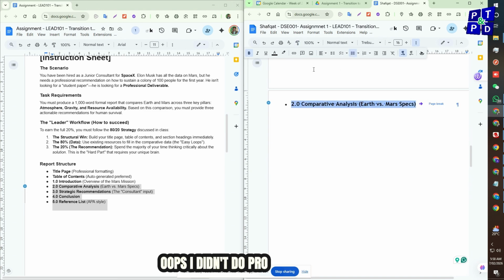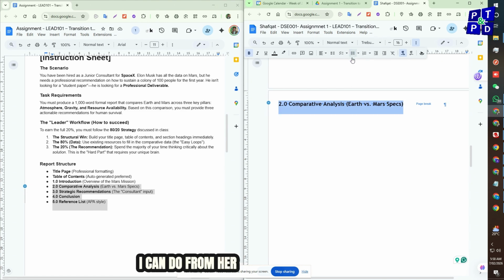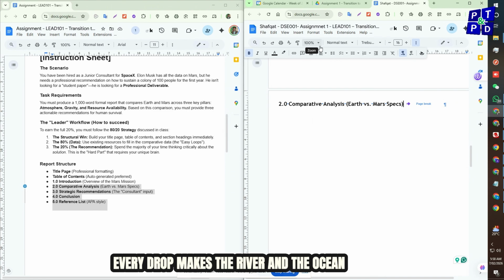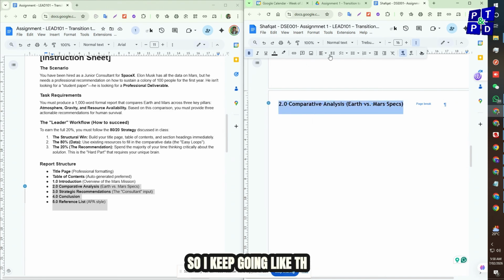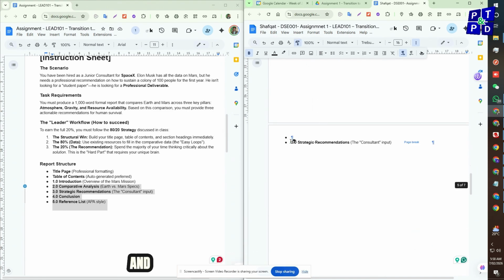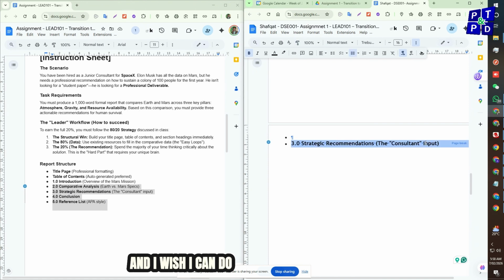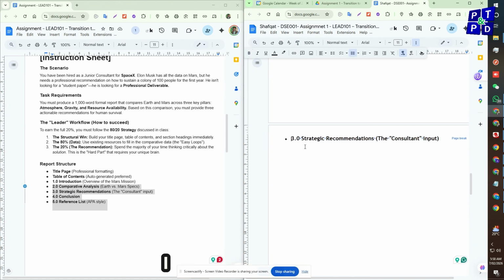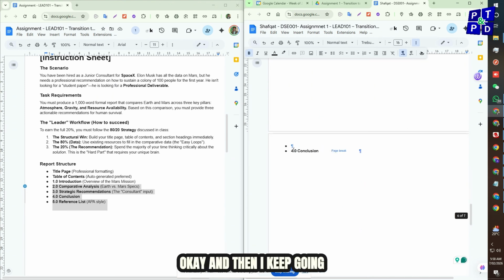Oops, I didn't do it properly. Anyway, I can do it from here. So every click counts. Every drop makes the river and ocean as well. So I keep going like this, and I wish I could, still doing a stupid thing. I can do it like this in multiple ways. Okay, and then I keep going.